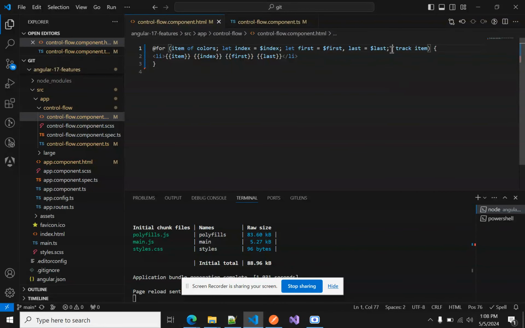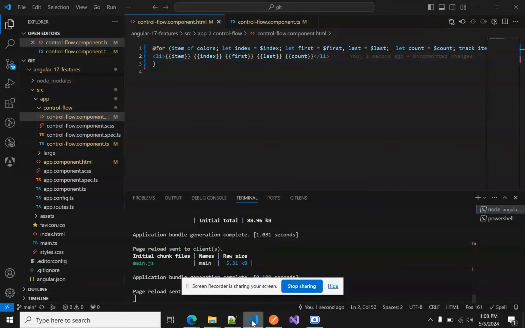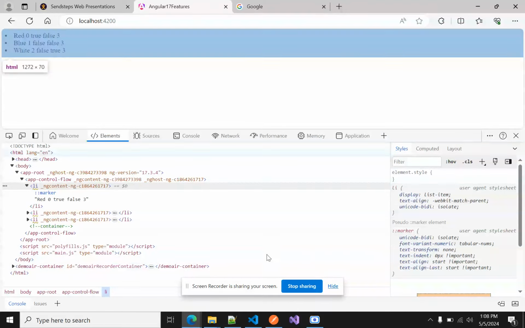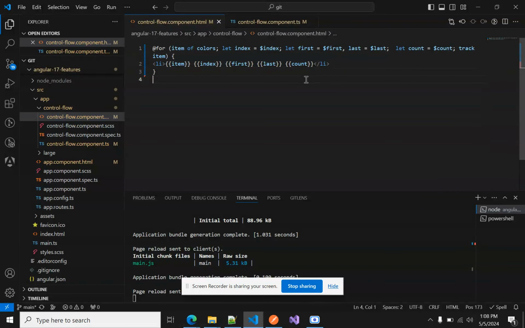And there is one more feature, we have count also. If you want to find out the count, you can use that. So now you can see, you will get the count, like what is the count of this thing. And so these are the basic properties that we have.